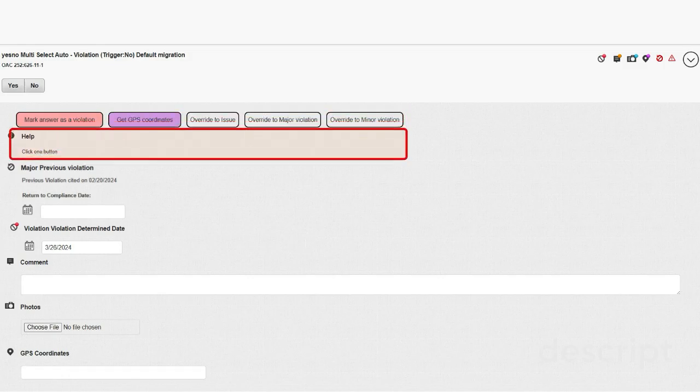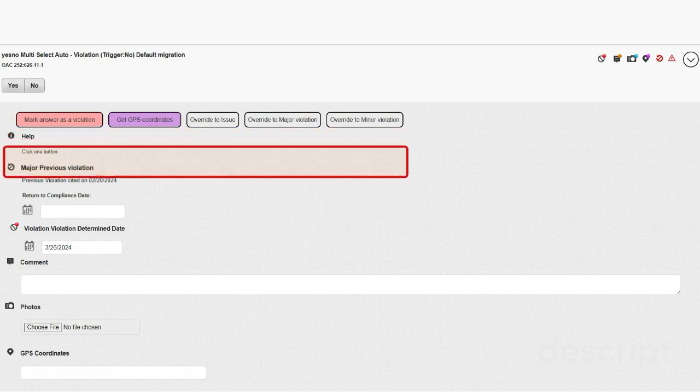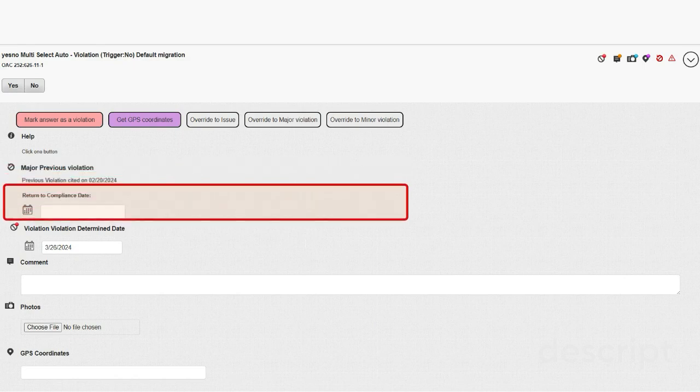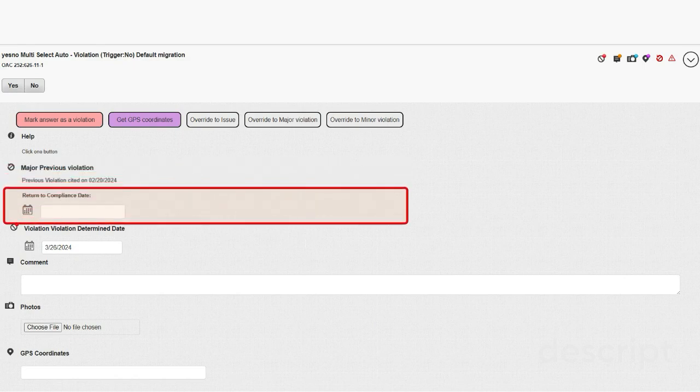Help text. Help text can be included with each question to assist inspectors during inspections, and it will be displayed here. Previous violation details. If this question was marked as a violation during the previous inspection and the violation is still open, it is possible to display the violation detail here. Return to compliance date. This option is displayed if the question had a previous violation, and an answer was provided that did not trigger a violation.